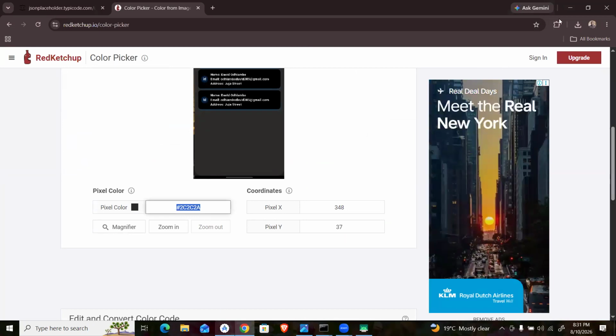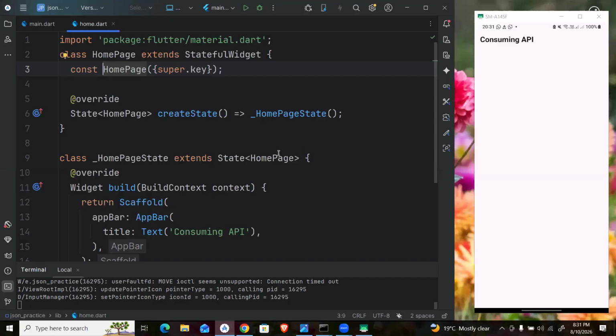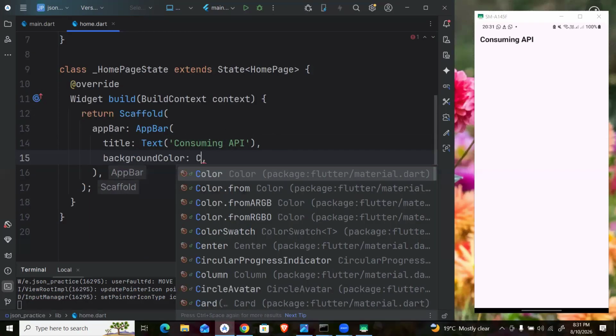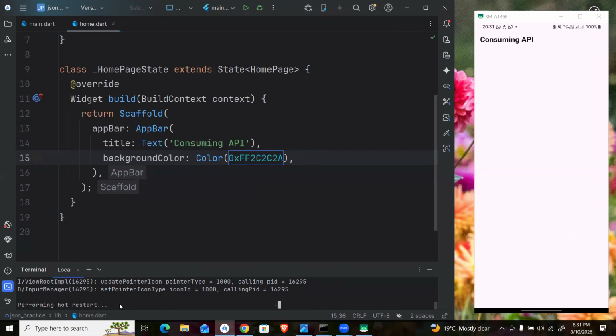So back to our app. At the app bar, we'll just do background color. It's going to be Color. Then we pass in our color code, but we prefix it with 0xFF. Then we paste it in, but we're going to remove this hash here. So let's hot reload and see. It's reloading. Oh, it has hot restarted.